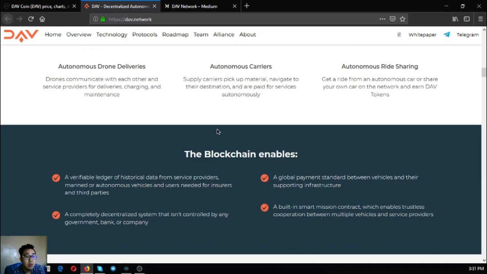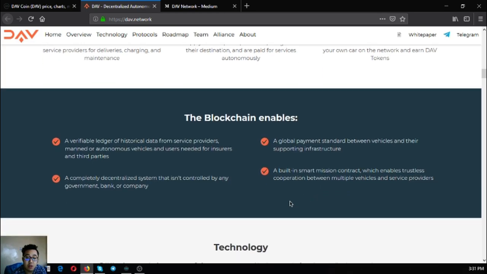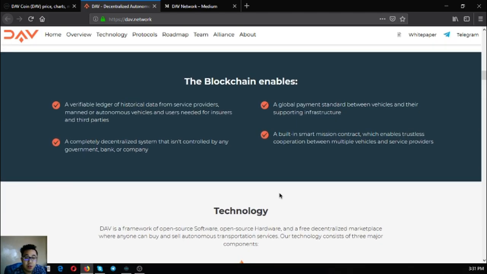Okay, so here's what the DAV protocol enables. A verifiable ledger of circle data from service providers, manned or autonomous vehicles, and users needed for insurers and third parties. A completely decentralized system that isn't controlled by any government, bank, or company. A global payment standard between vehicles and their supporting infrastructure. A built-in smart mission contract which enables trustless cooperation between multiple vehicles and service providers. So those are the four.